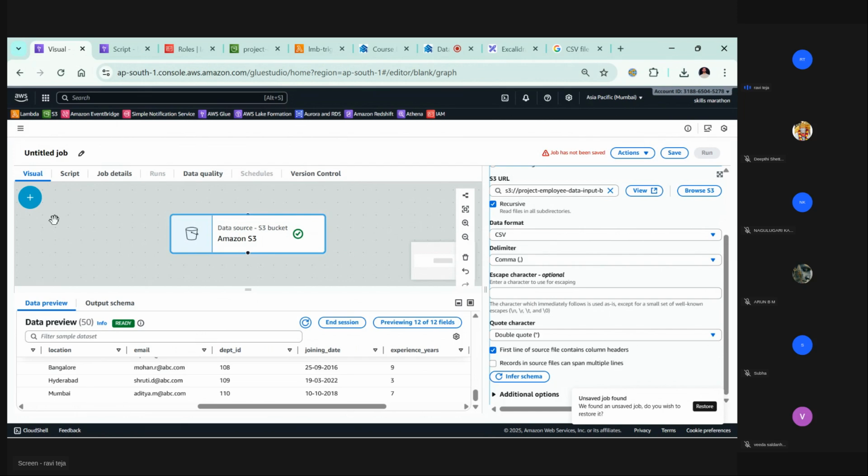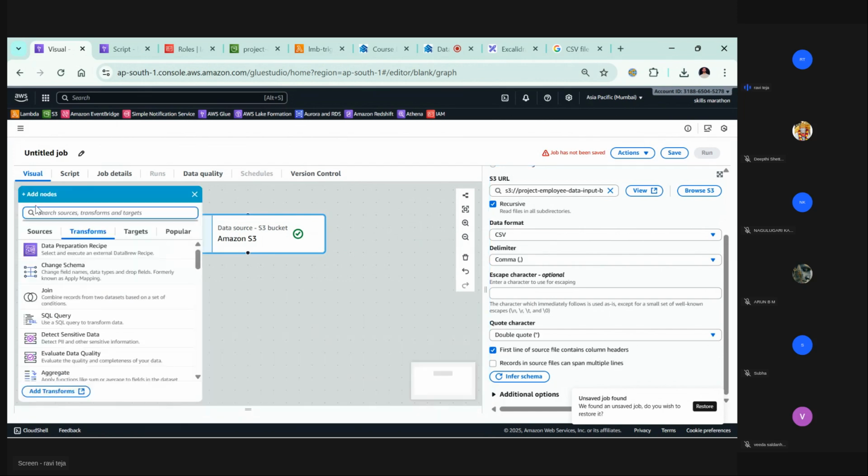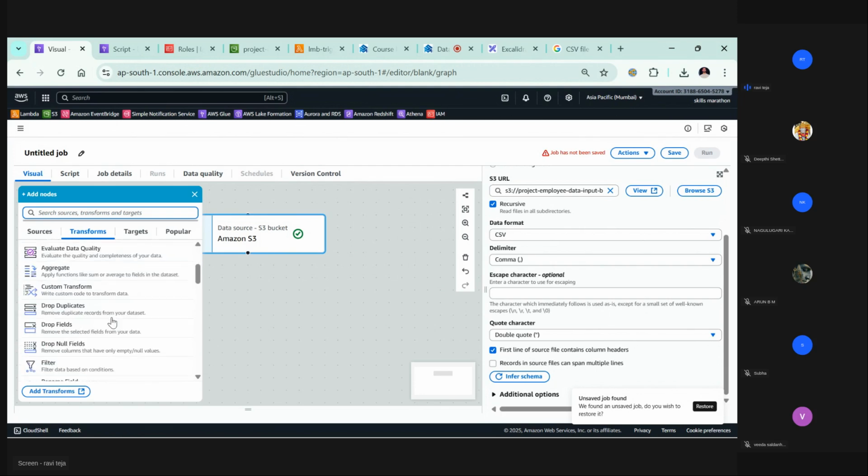Fine. Now just click on plus. Now you want to do some transformation. The transformation I want to do is to filter the data. Here you have every transformation. If you want any predefined logic, these are predefined transformations, so you can just go and use them. If you do not have it, you will have the option of a manual script editor, so you can use that as well. For now, let's do it via this visual ETL only.